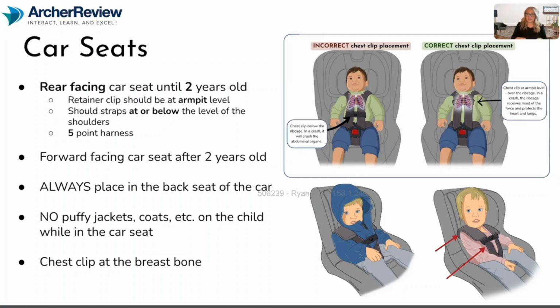No puffy jackets on under a car seat. Here's why. Look at that bottom picture. If we've got a puffy jacket on under my car seat, when we're buckled in, we're not really cinched down tightly. There's so much space under that buckle that when a car stops suddenly, the child will not be secured properly. I also need to make sure that that chest clip is all the way up at the breastbone.